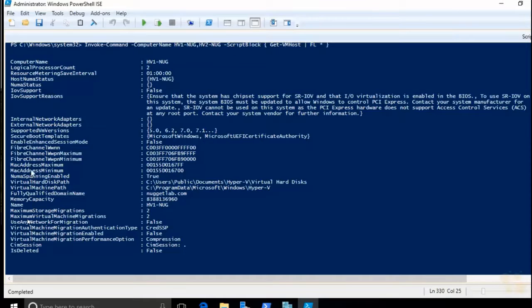We can also see our MAC address min and max, if enhanced session mode is enabled, and also our default paths for VHDs and VM settings. We can change a lot of this stuff using Set-VMHost. In fact, let's do that here.